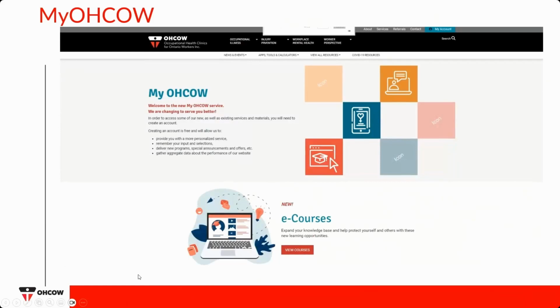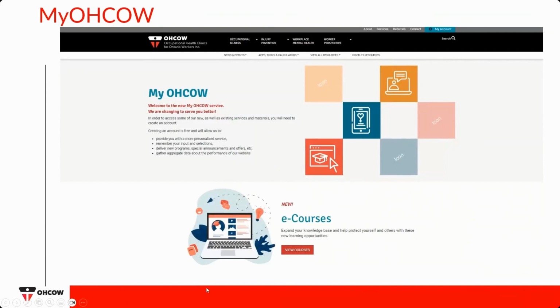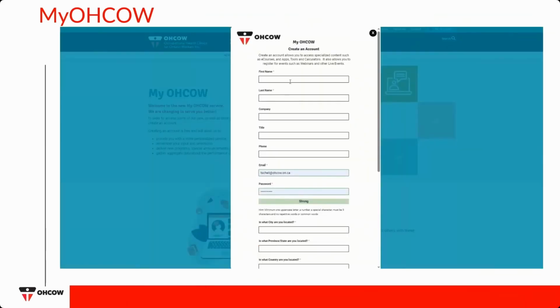So this is basically an example of what the main landing page of the MyOCal site is actually going to look like. It's actually a portal that's separate from the OCal website, in that it's got very unique materials here. Now, of course, the first thing we're going to have to do is actually create an account.